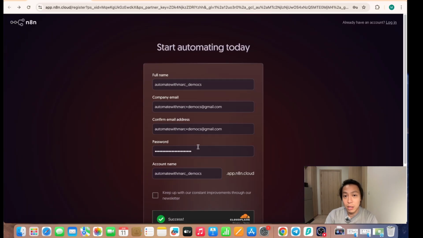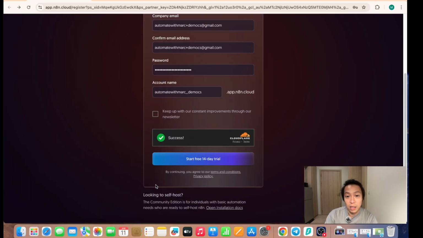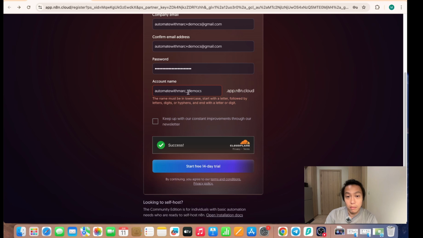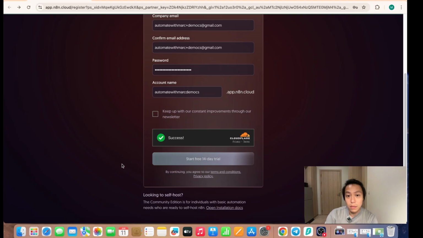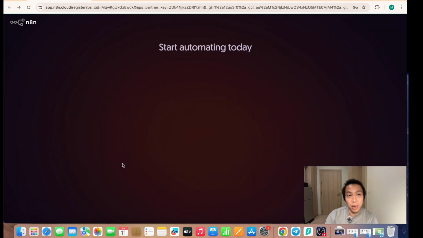And basically, you can sign up for a free 14-day trial. Fill up your full name. It doesn't have to be your real name. Company email address. Again, it doesn't need to be a company email. It could be a Gmail if you're using it on a personal basis. Of course, a password and account name to your liking. And essentially, you can start your free trial here. So the name must be lowercase, with letter followed. All right, I can't have that underscore. So start your free 14-day trial.